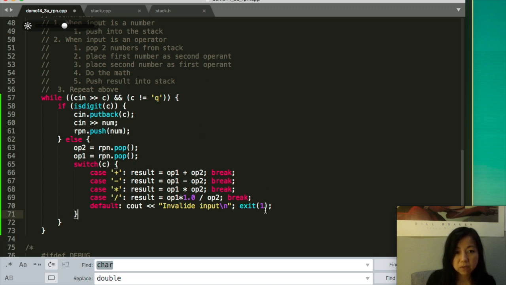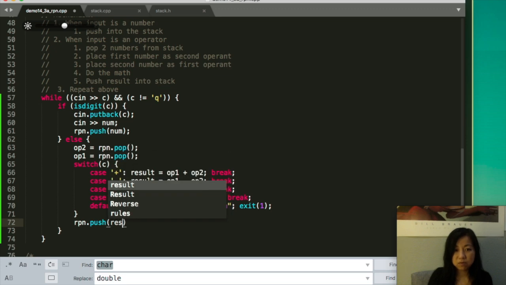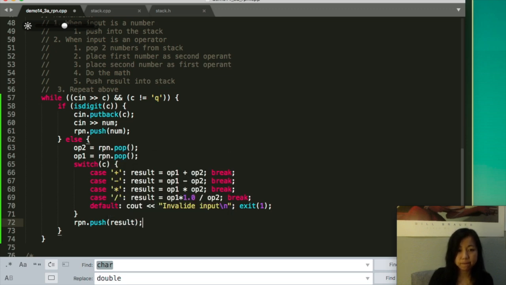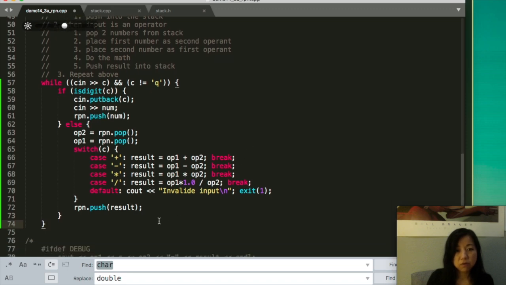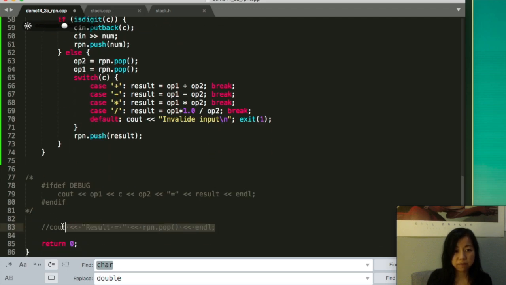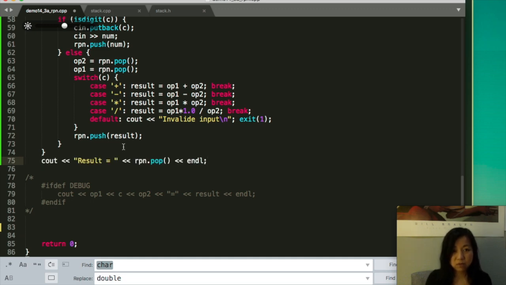Now, once we have the result, we would push it into the stack, right? So that the calculation can continue. Okay, let me push the right thing. The result is what we need to push. I think that is it actually. So at the end, after the while loop, that's when we have the result. So we can just do it in this line. That's why it's here. So we will output the result.